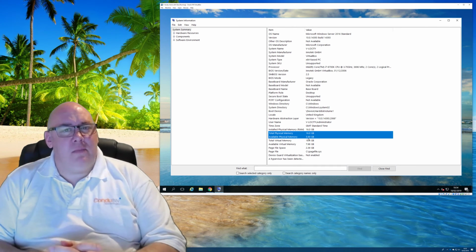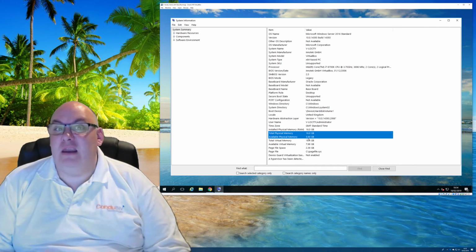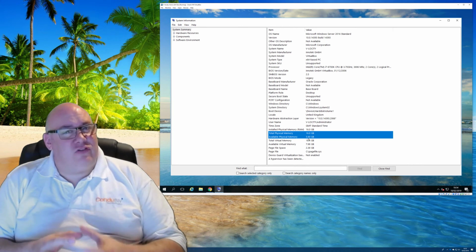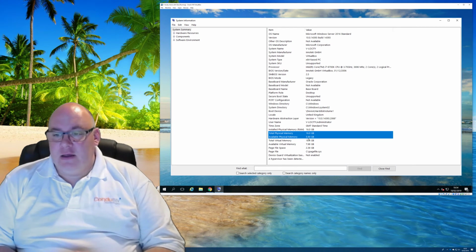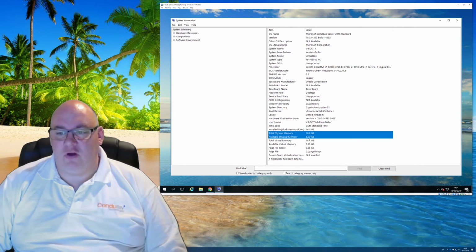But when you start going much smaller than 4 gig of available physical memory, the cache size starts to become very limited, and so will the results that you'll get from it. So I hope that helps in terms of sizing.